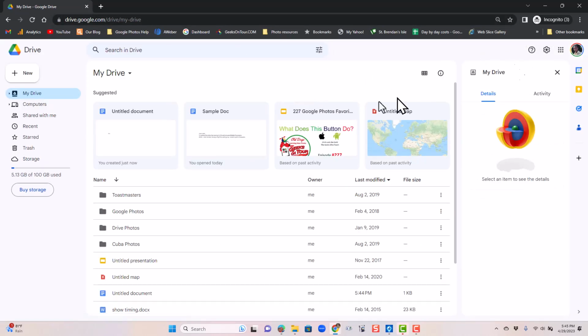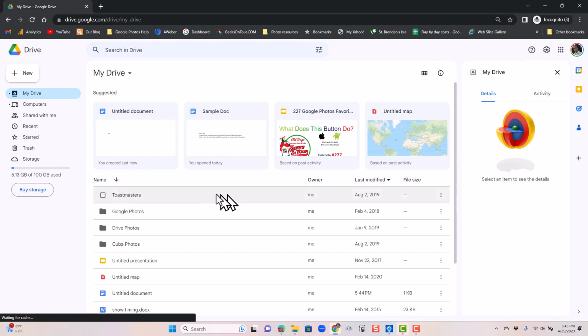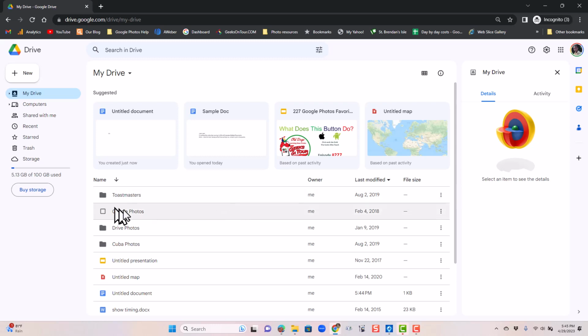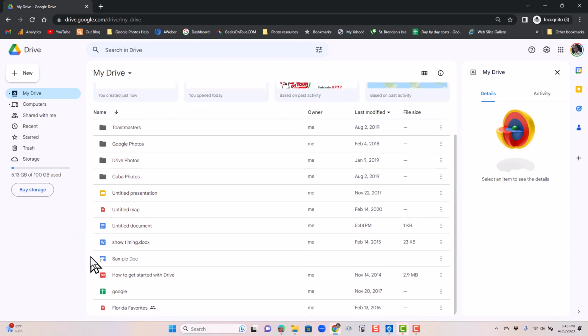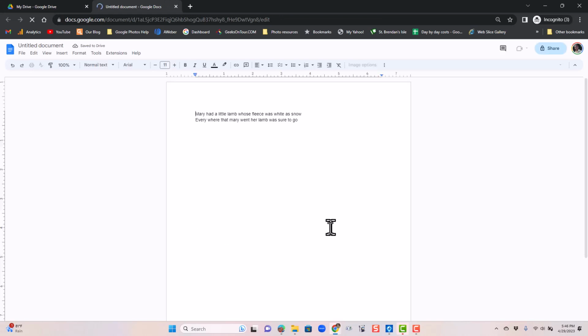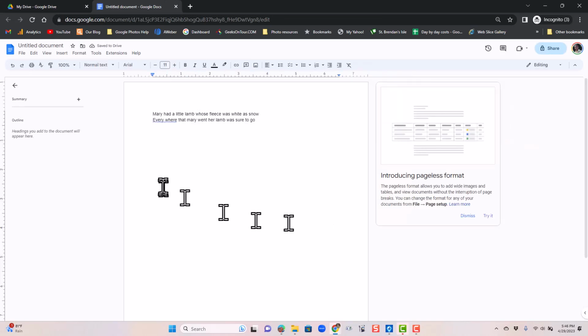We are now looking at Alan's Google Drive, and just like old-fashioned computer systems, it works on folders. But if something isn't in a folder, then it's just out here loose. I see an untitled document. So we never gave the file a name, right? But let me open this. And that is my Mary Had a Little Lamb.